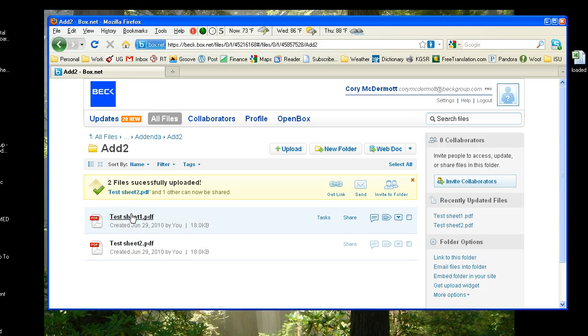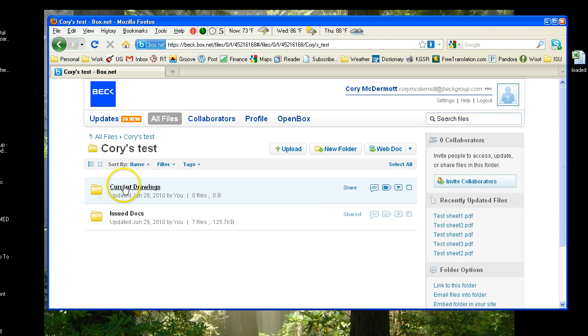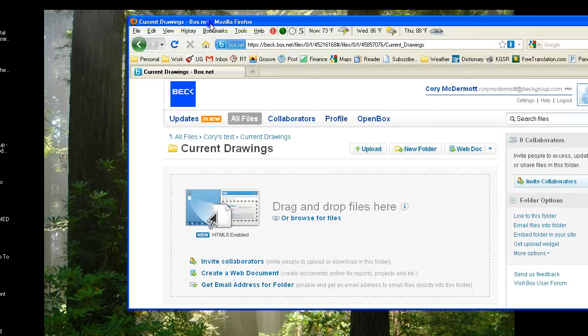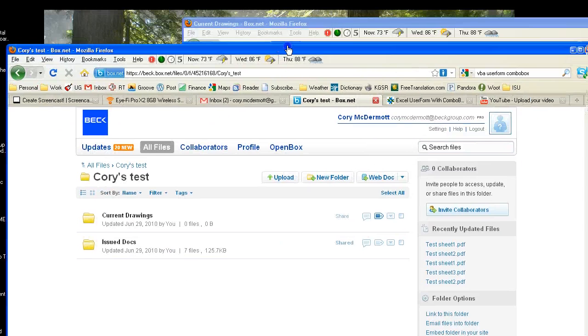The issue is that construction teams are always looking for the most current documents. And as we move to tablet PCs and other ways to view electronic files, it becomes increasingly more important to have a single accurate location for these electronic files. What I'm proposing here is that we have a current drawings folder, and in that folder is only the most current documents that have been issued.